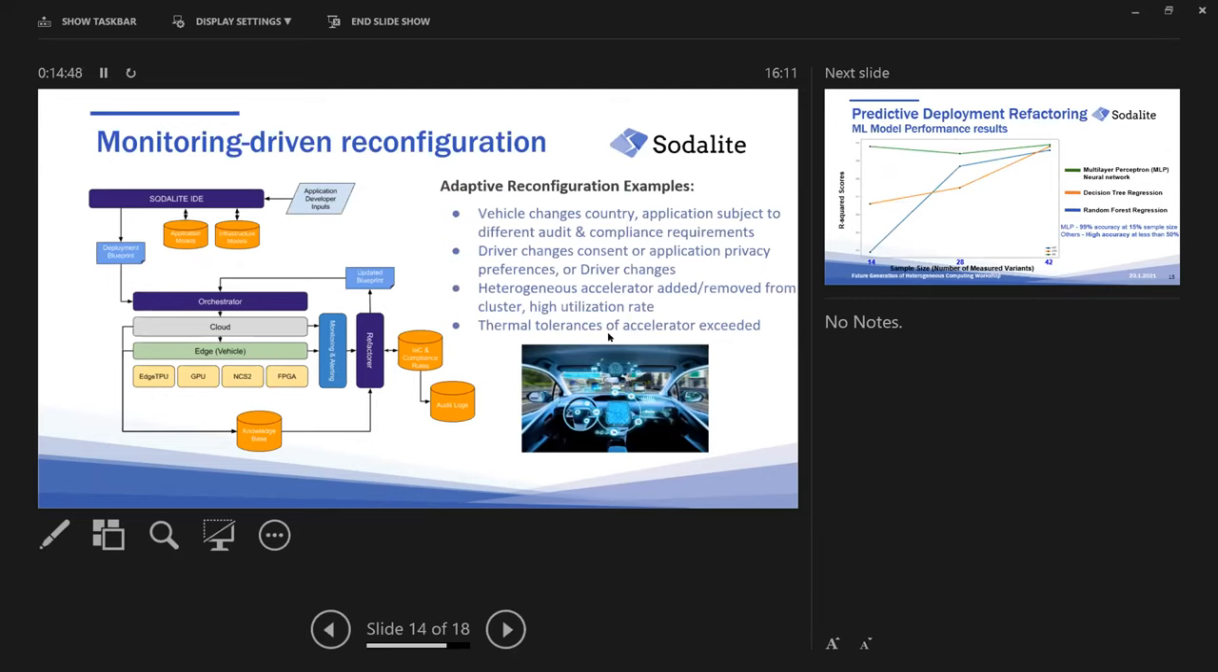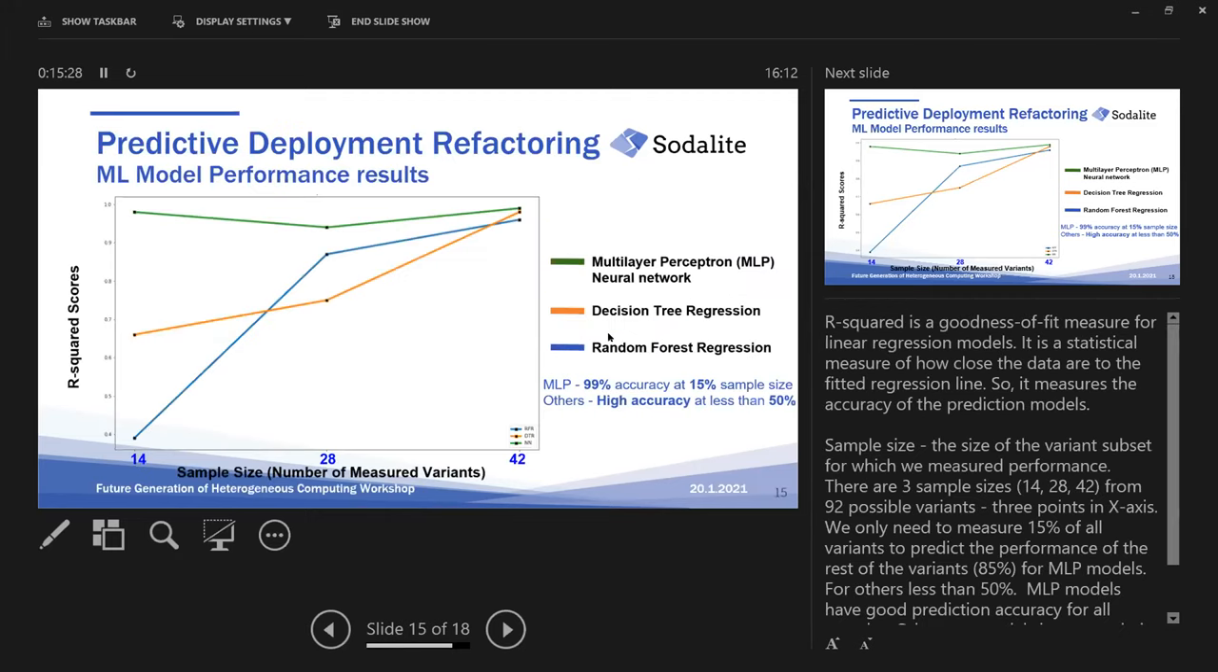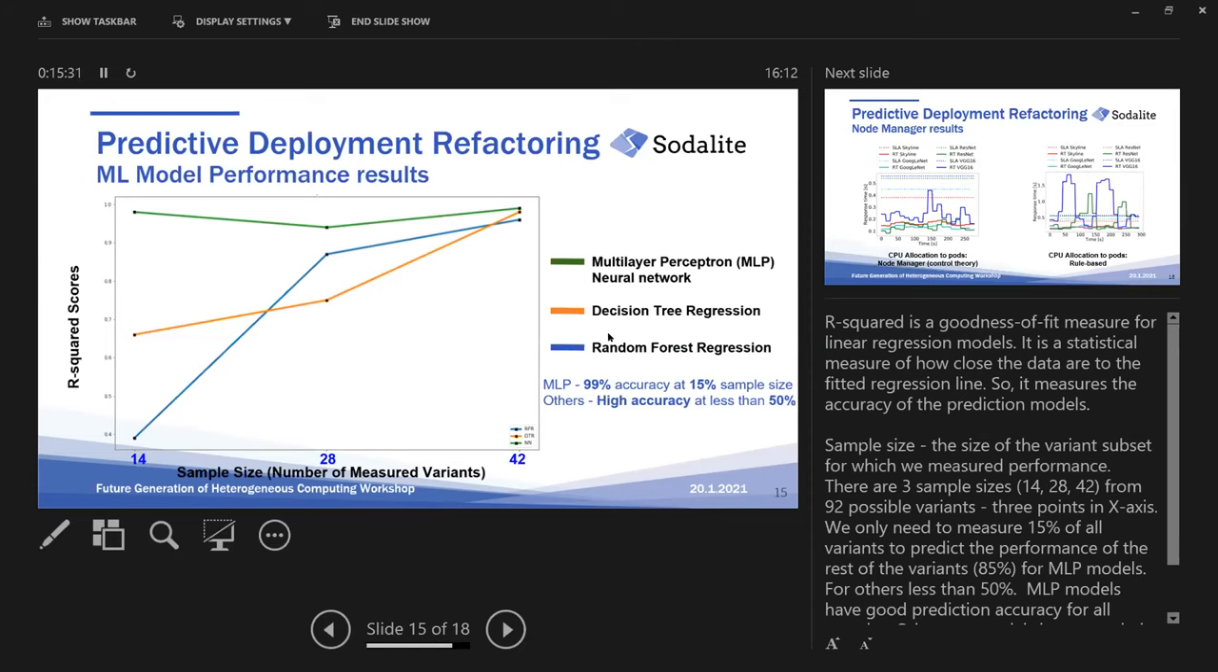This provides some examples. This refactoring we did for one of our use cases, called the vehicle IoT use case. There are several reconfiguration scenarios. Some examples: sometimes we have to redeploy the application in order to maintain GDPR compliance requirements, sometimes to avoid failure of some devices, and so on. All these scenarios are supported by our refactoring support. These are some of the results.